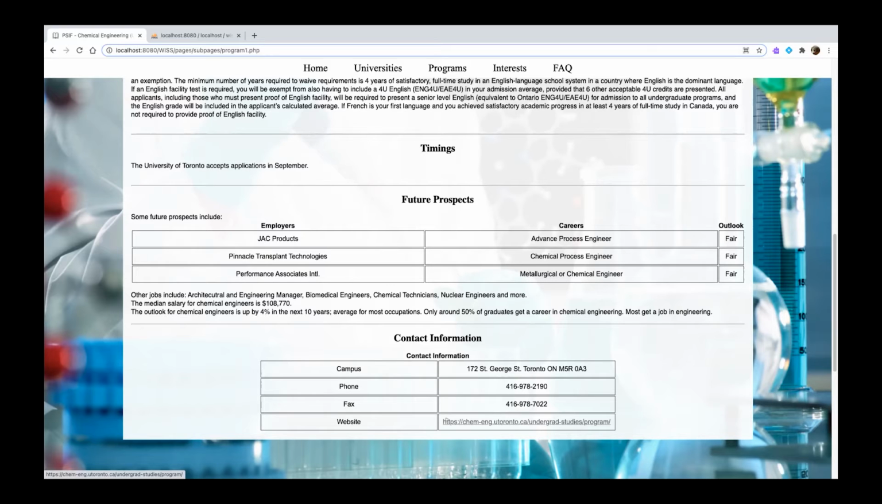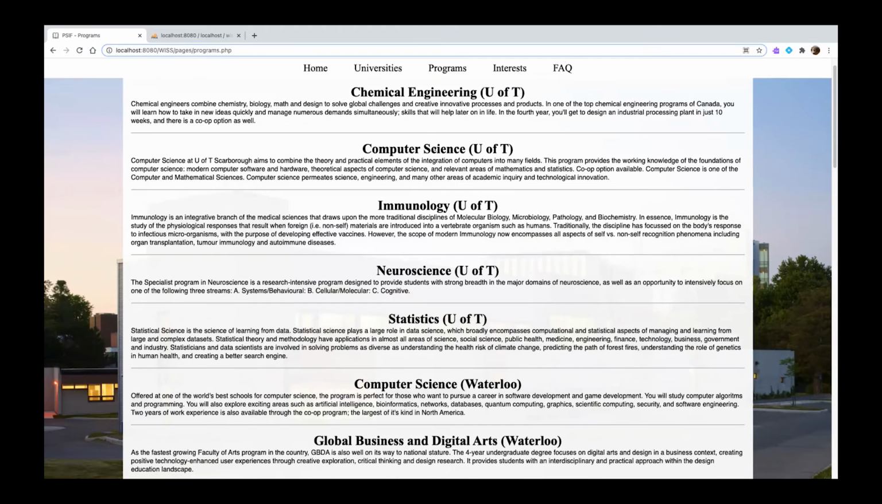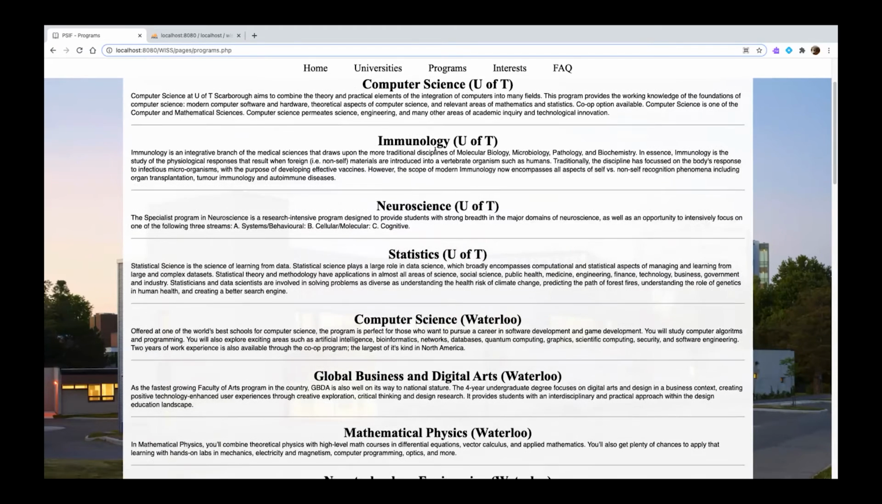So now let's say I want to navigate this a little differently. Let's say I don't really have an idea of what university I want to go to, but I just want to browse the programs. I would click on the programs tab. So now you can see here all the programs are listed without the sort of university section. So they can browse simply based on the program.